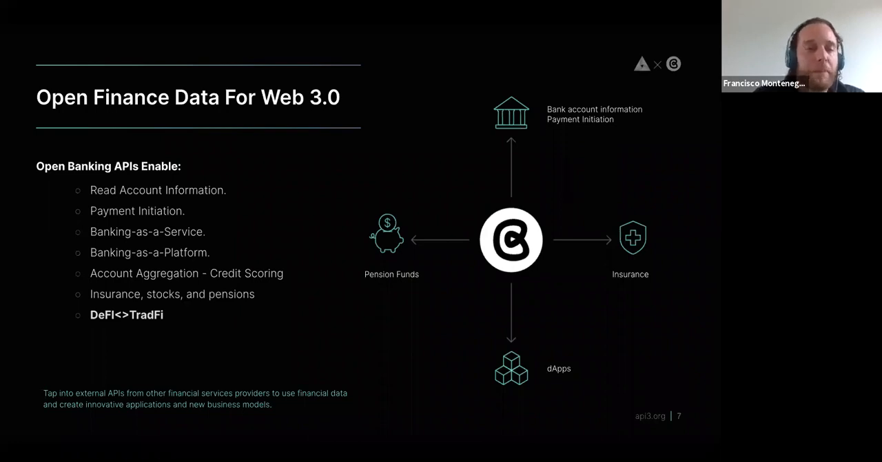And banking as a platform is a way for banks to integrate third-party services that are not developed by the bank into their digital interface or their digital offering. And some other use cases are account aggregation, where banks can aggregate several accounts from their clients, and they can have better analytics to provide better credit scoring and have a better view on their customers and provide them better products. So open finance incorporates other components, such as insurance, stocks, and pensions, for example, that are not traditional to just the banking industry.